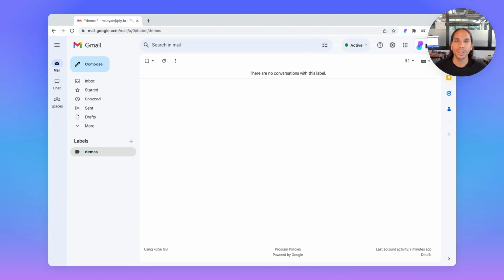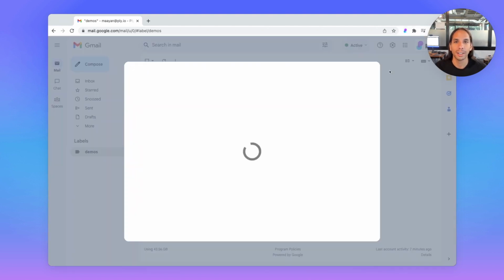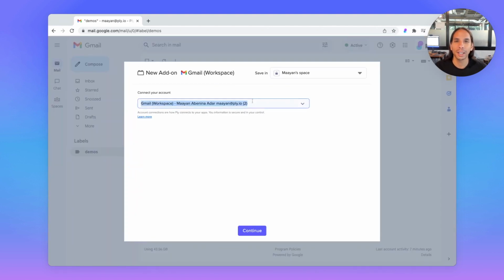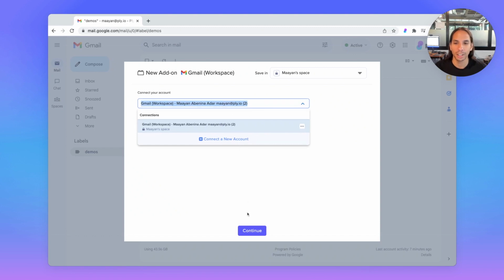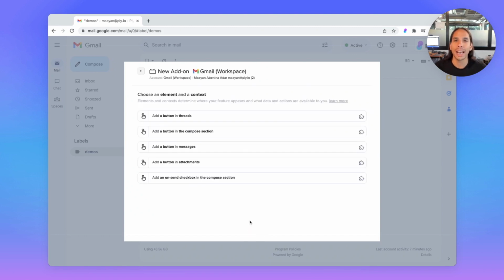Creating an on-send checkbox is a lot like creating other types of add-ons. With Gmail open, click on Ply's extension and then click on Create Add-on. Then select your connected Gmail account or connect a new one and hit continue. Now we choose an element and a context. The element is what gets added, either a button or the brand new on-send checkbox, and the context is where it gets added. Currently, Ply only supports adding an on-send checkbox to the Gmail Compose section, but let us know if you'd like to see other integrations and contexts supported.